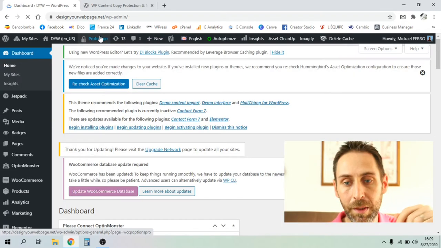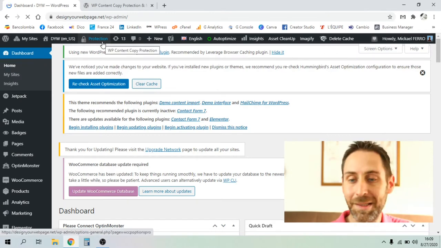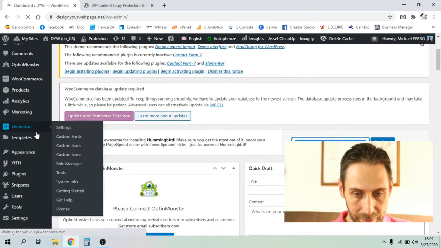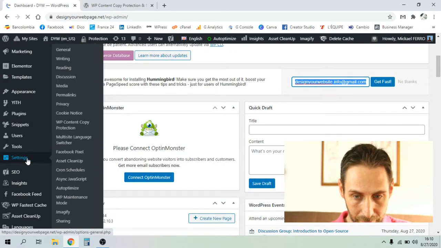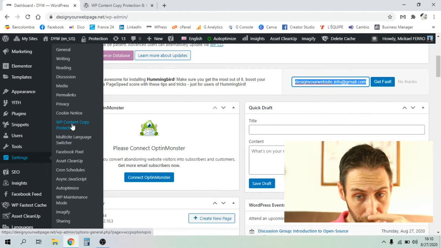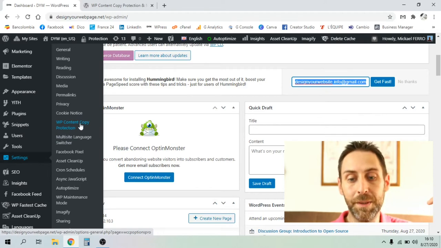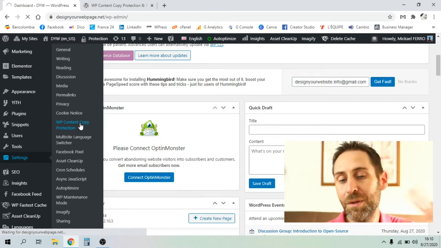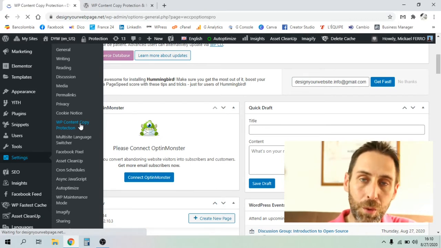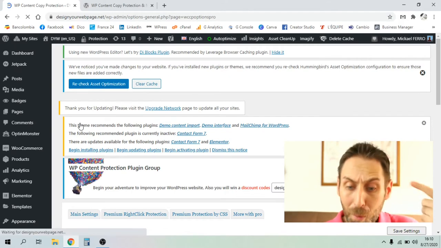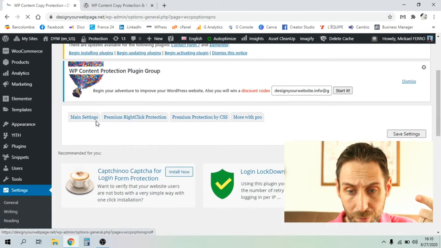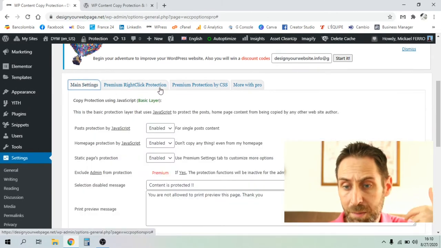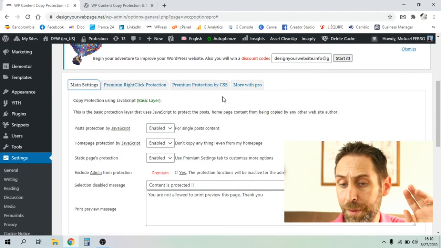Right here, you see this icon, protection. That's it, your website is protected. If you want to see the settings, you go to settings, and here you're going to see your plugin, WordPress Content Copy Protection. So let's have a look. And you will see, you will have three options. You can protect your homepage, you can protect your blog post. You see right here, main settings. So this one is premium, pro version.